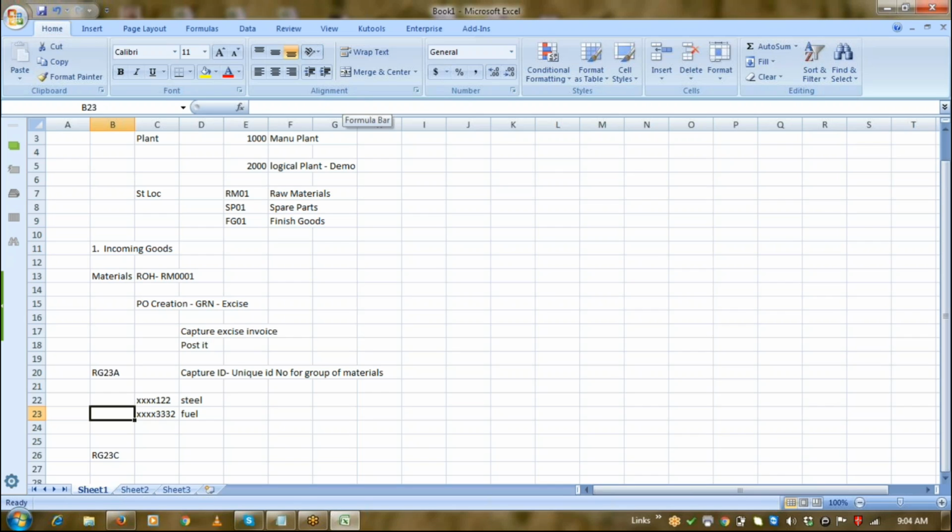Now, first of all, we'll define a chapter ID, and for that there is one transaction. That transaction is called J1ID. In the J1ID transaction, we define the relationship between your material and chapter ID. In other words, if your material is excisable, then your first step to activate excise for that material is to make a relationship between material and chapter ID in the J1ID transaction. Okay.